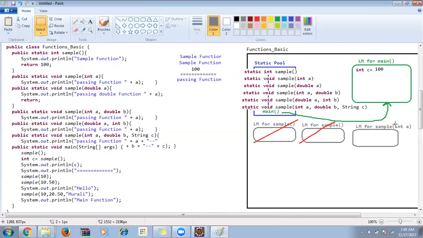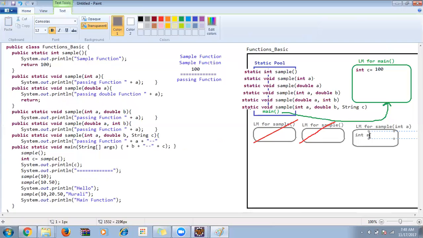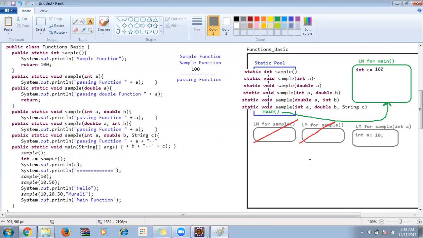You pass an argument, right? So it will be creating a variable here, a local variable, integer a. What is the value we have passed for this method in the argument? 10. So that 10 will be stored here. Clear? So this will be a local variable for the sample int a.